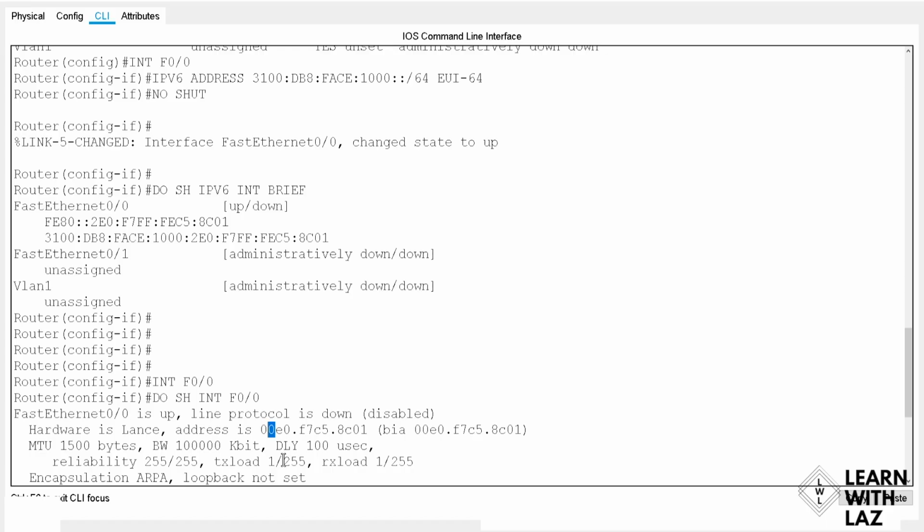And keep in mind, now it's Ethernet. It's not serial where you have to put in clock rates and all that silliness. Now all that's gone away. Everything is multicast. FF, right? Everything that starts with FF is a multicast.